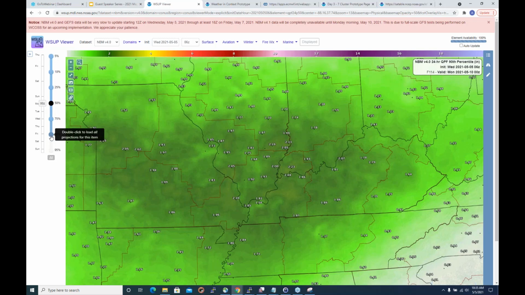Another item I would bring up is that you don't always have to provide the high end. A lot of times you want to provide the range of potential scenarios, but in some events it doesn't make sense to do that. So say you have an event where your 25th percentile is 0.10 of an inch of precipitation, and your 90th percentile is 1/4 inch. What's the point, right?